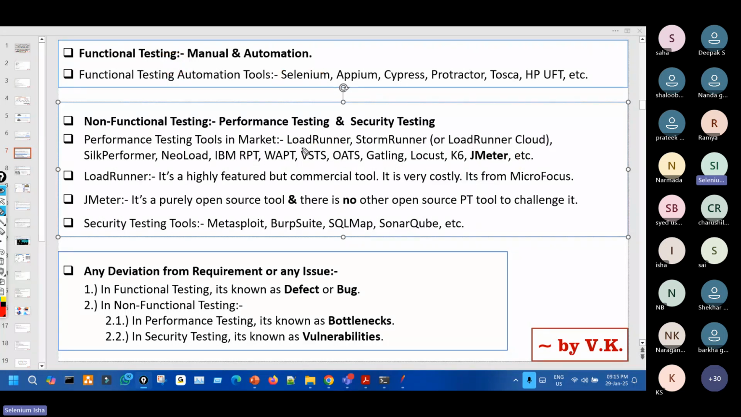See, out of these many tools that I have listed here, there is a tool called LoadRunner. It's a very famous tool also, but it's a commercial tool. And what is the meaning of commercial? You have to pay for it to use it. It is owned by a company called OpenText.